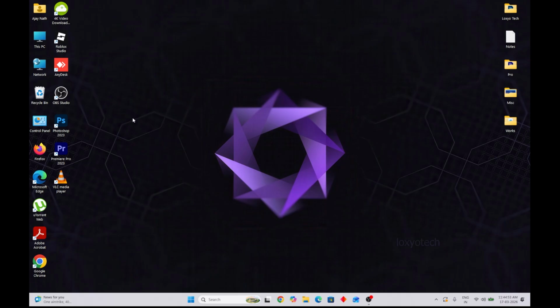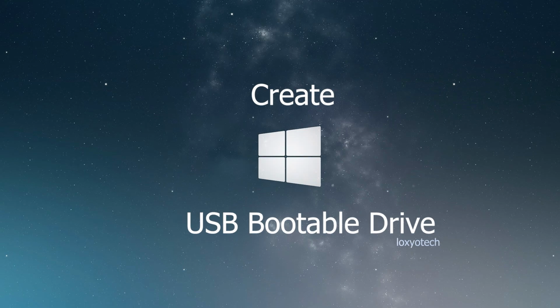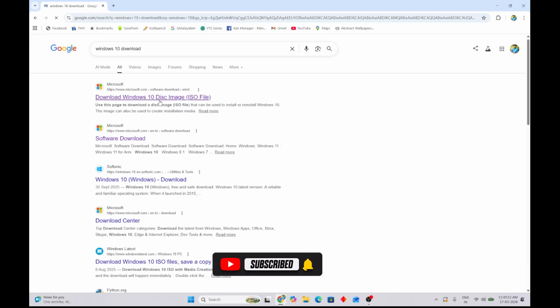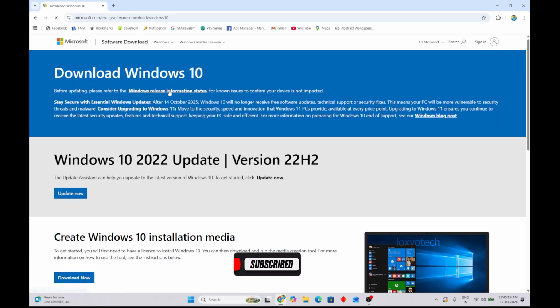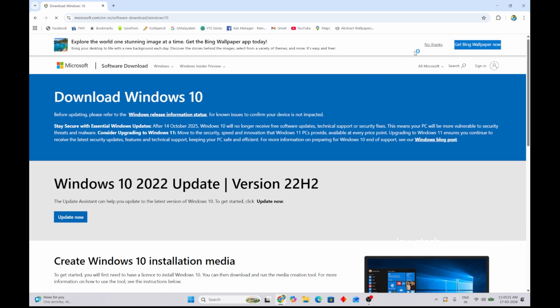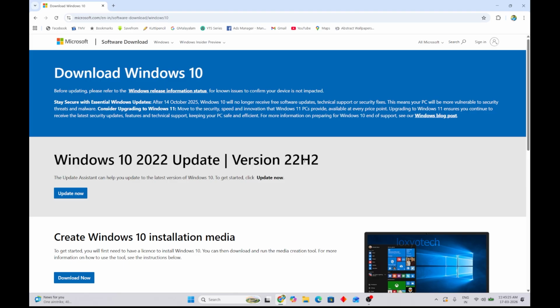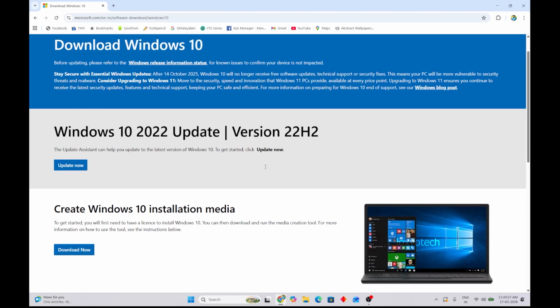Today, in this tutorial, I will show you how to create a Windows 10 USB bootable drive. Right now, Microsoft has released the latest Windows 11 25H2 version. The older version of Windows 10 ISO cannot be downloaded directly from the Microsoft website. To download Windows 10, first, you need to create an installation media.